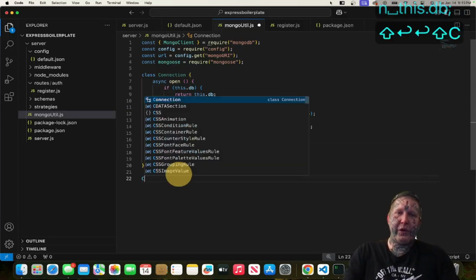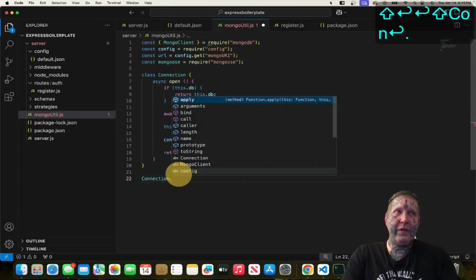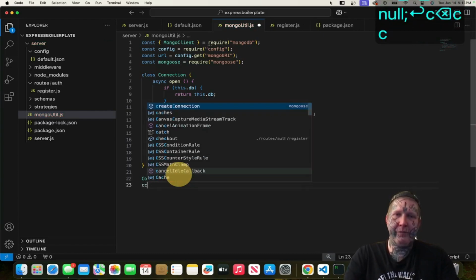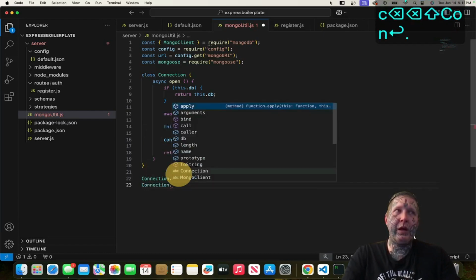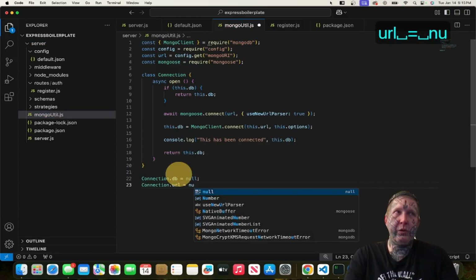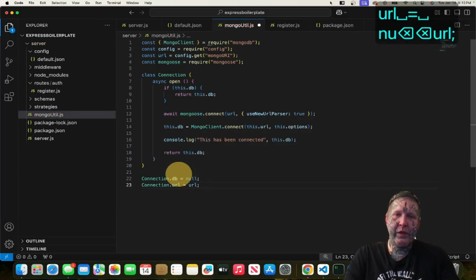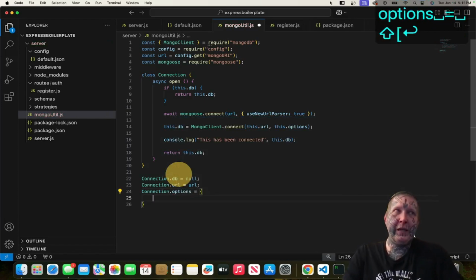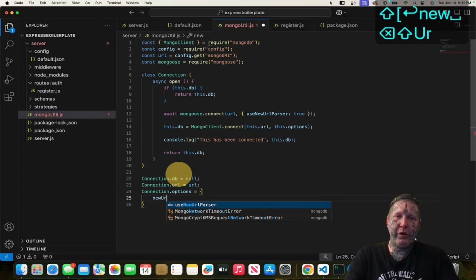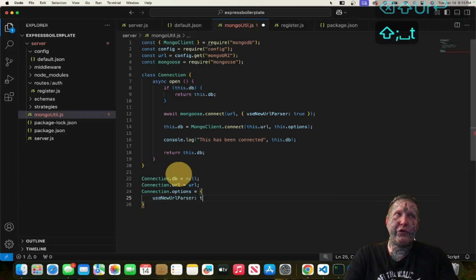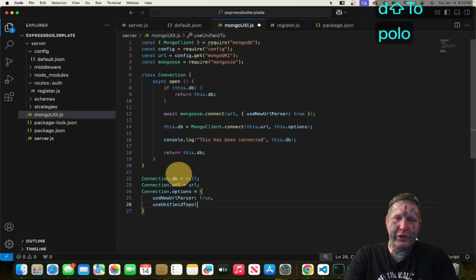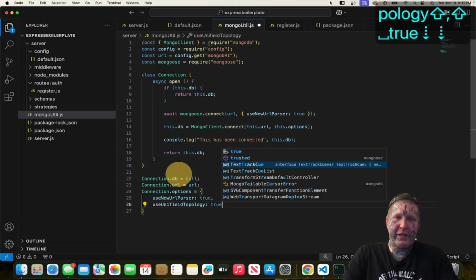And then down here, we're going to do connection. And then we're going to do DB equals null for default. Connection URL equals null, or equals URL, sorry. And then we're going to do connection options, and then an object, new URL parser to true, and use unified topology to true. And then lastly, we just need to export this.